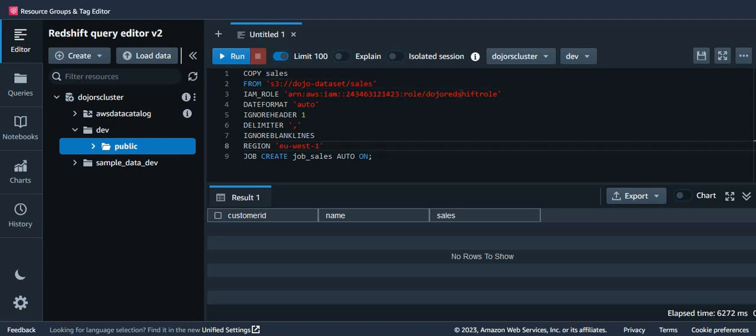And this is the IAM role which I'm using to authorize my Redshift cluster to talk to the S3 bucket. Data format is auto. Ignore the header, because the header is the column names, that's not data. Delimiter is comma. Ignore blanks. And then it is in the Ireland region. This is the job name, and it is auto on.